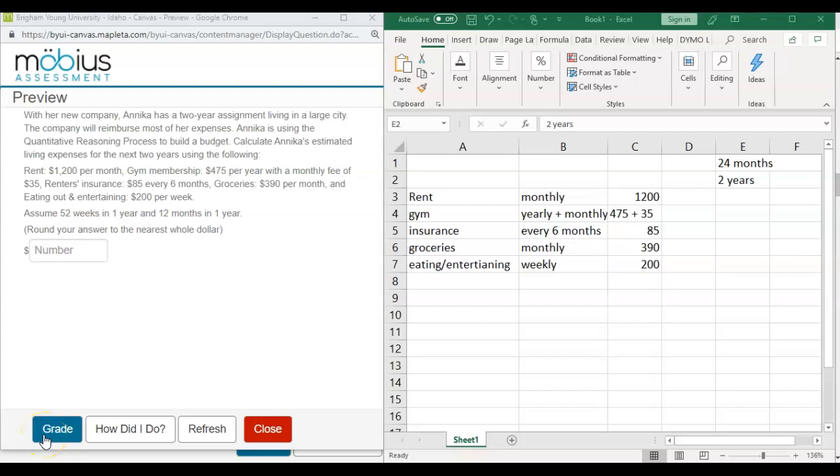Unit 1 Exam Review, question number 3. With her new company, Annika has a 2-year assignment living in a large city. The company will reimburse most of her expenses. Annika is using the quantitative reasoning process to build a budget. Calculate Annika's estimated living expenses for the next 2 years using the following.